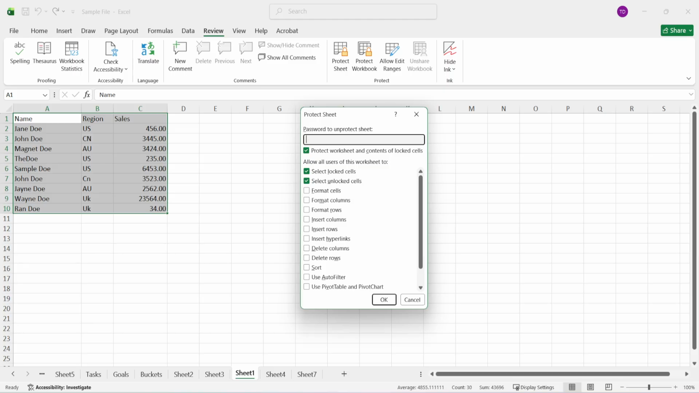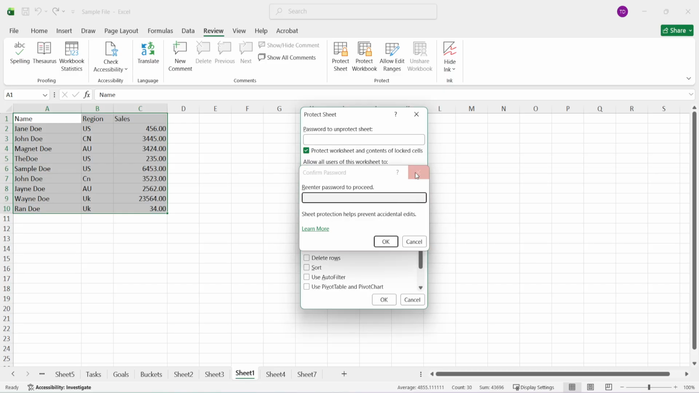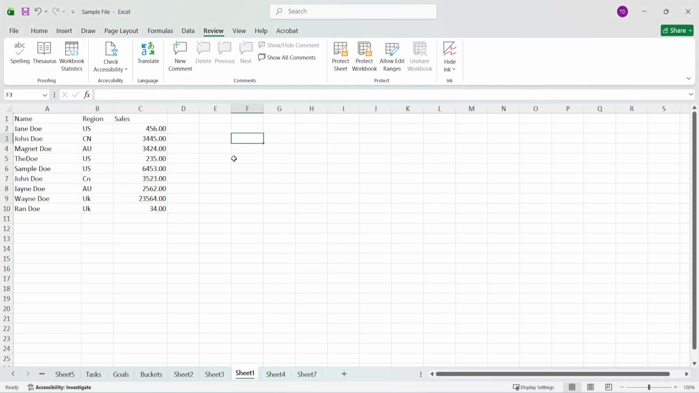Below the password field, you'll see options for what actions users can still perform. By default, users can select locked and unlocked cells, which is usually what you want. Once you've decided on your settings, click OK. If you entered a password, a confirmation dialog appears asking you to re-enter it. Type the same password again and click OK to finalize everything.